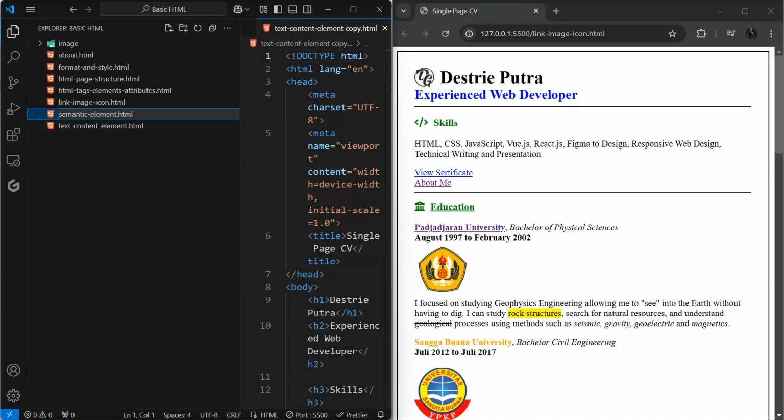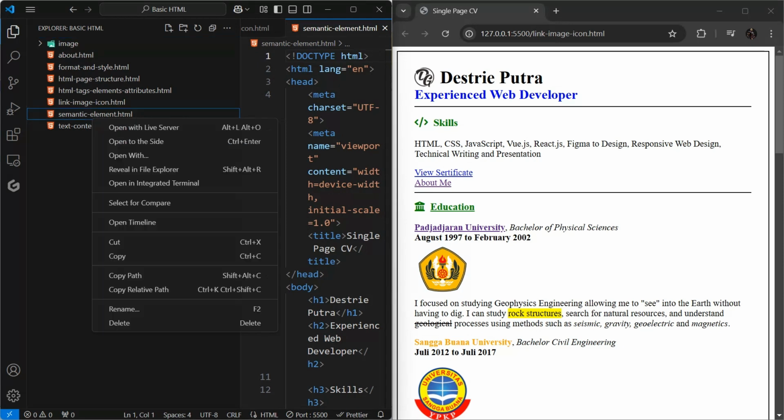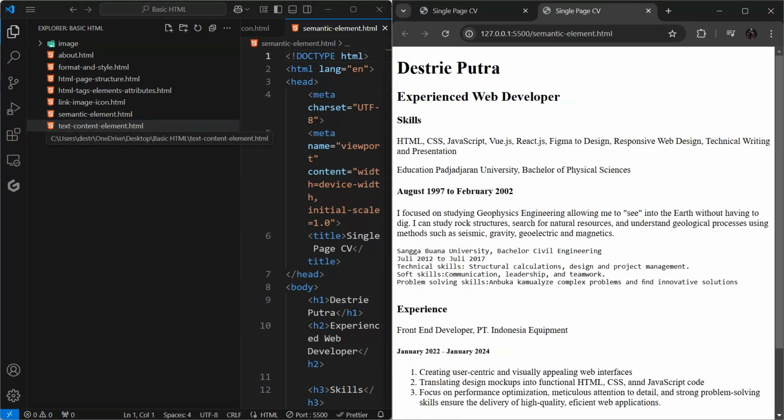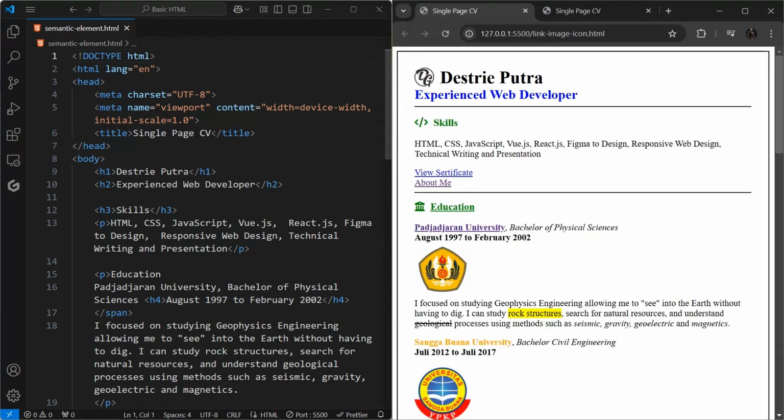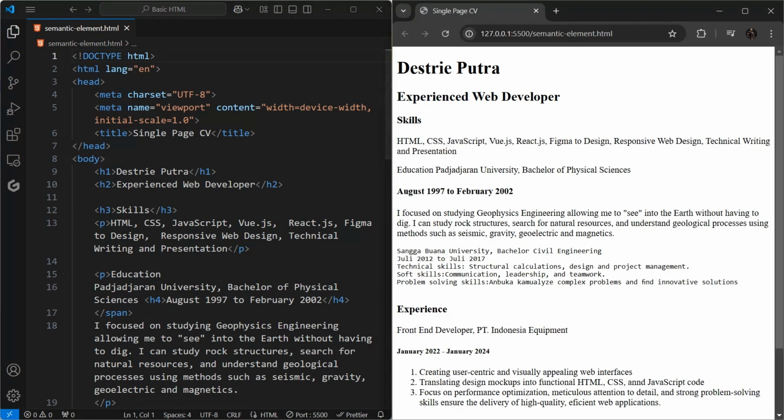Let's open our page in the browser. Right-click on the semantic-element.html file and select Open with Live Server. Perfect. Now, we can close the previous file and hide the file explorer bar by clicking the Explorer icon. This will give us a cleaner workspace. As you can see, the current code lacks any meaningful structure. It primarily relies on generic elements that don't convey the purpose of the content. We'll now introduce semantic HTML tags to establish a clear and organized structure for our web page.